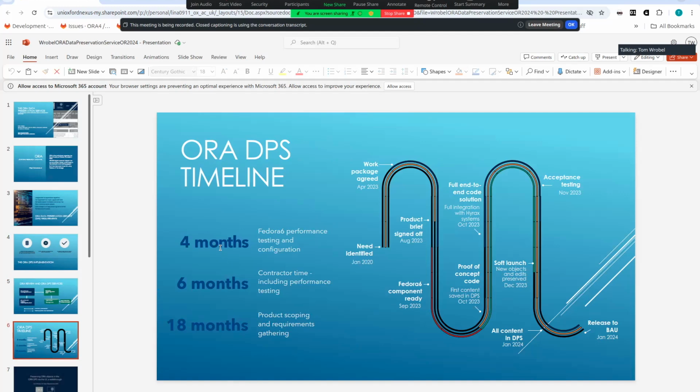Fedora 6 testing code, which is linked in the QR code, meant that even before we began our migration into the DPS, we had created a mock DPS and fully populated it with all our code and stress tested it. This was basically because of our experience with Fedora 4.6. We wanted to know that Fedora 6 would perform. And to be honest, we didn't manage to break it. Not merely did it perform, but we didn't manage to break it. So we spent quite a long time doing testing and configuration.